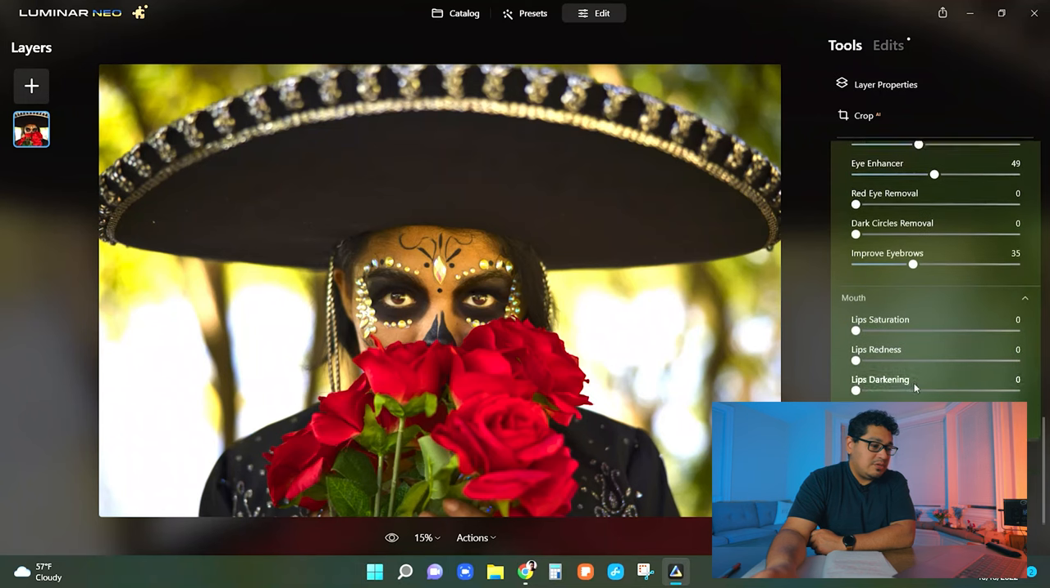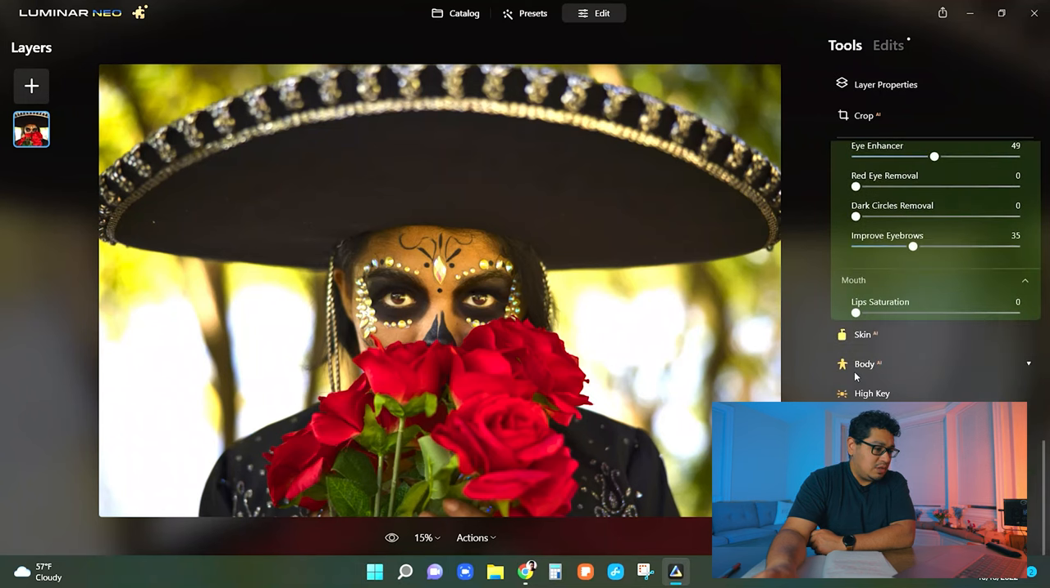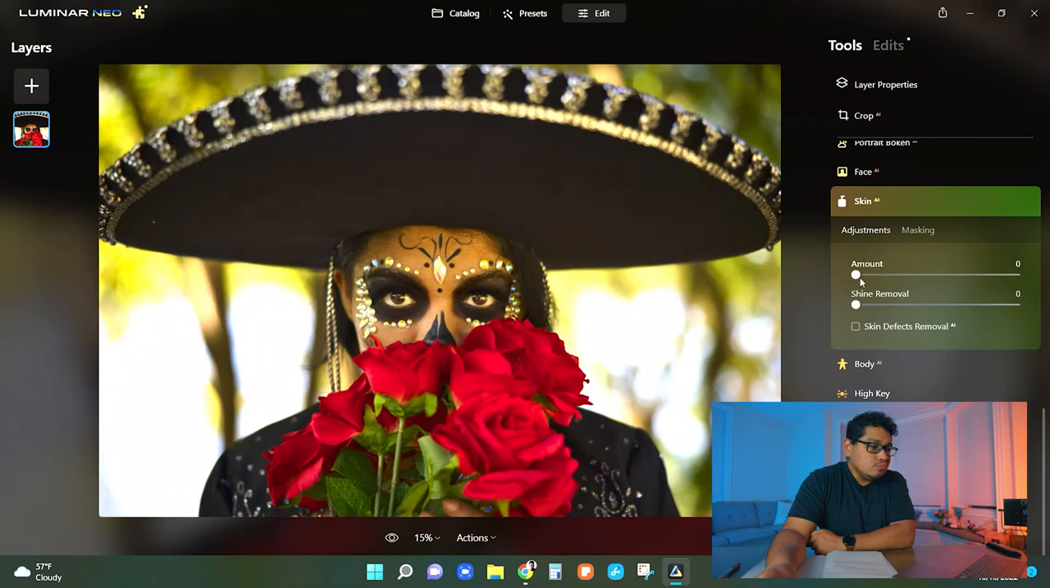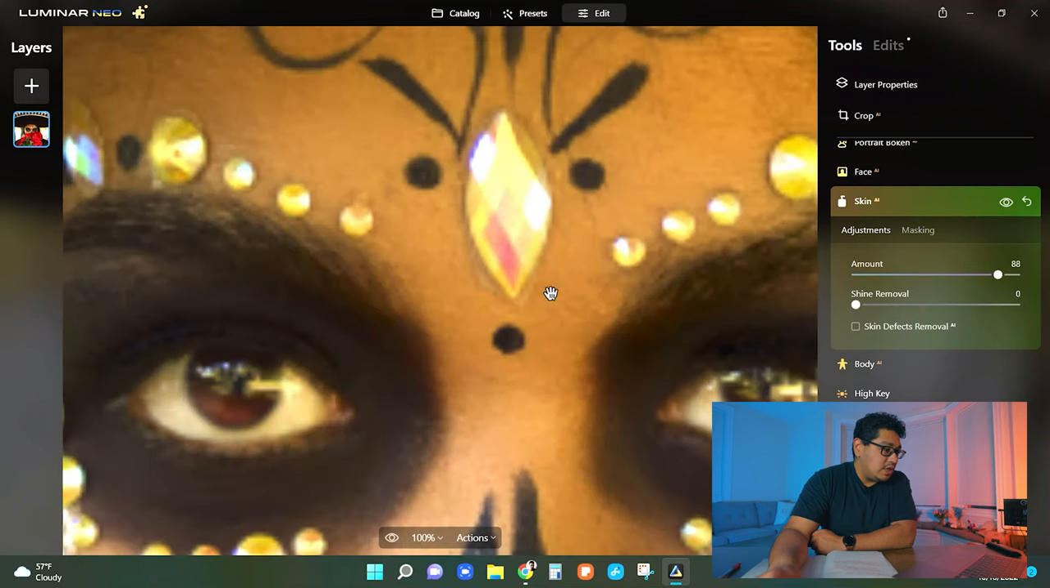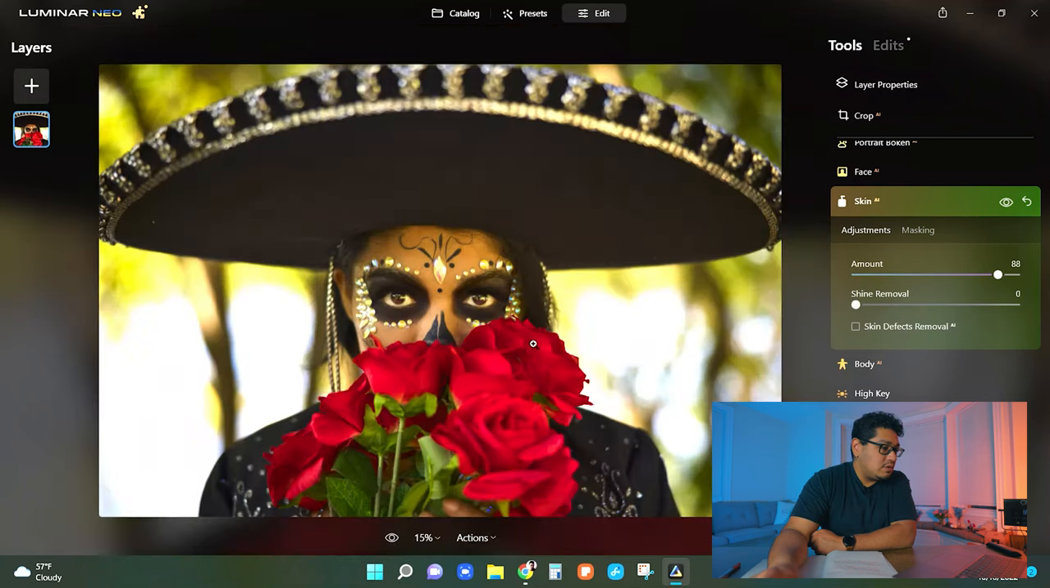So there's no mouth shown on this, so we're gonna skip it. Maybe I'll do another one, but let's go to skin. Amount, let's see what this does. It looks like the skin is being smoothened out a little bit. Who doesn't like that, right? Again, I wouldn't go past 50 on any of these. Shine removal. I don't really see much shine in this image.